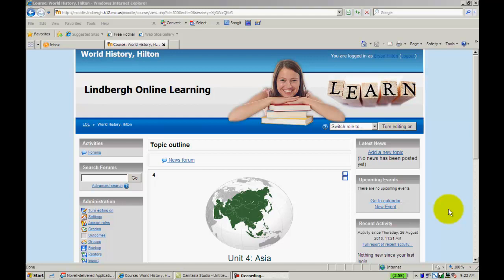Another nice feature about forum is you can grade forum. Moodle is set up to where you can assign a grade to forum posts. There are several different ways to assign a forum, and we'll go ahead and cover those at this time. So first thing I'm going to do is turn editing on.